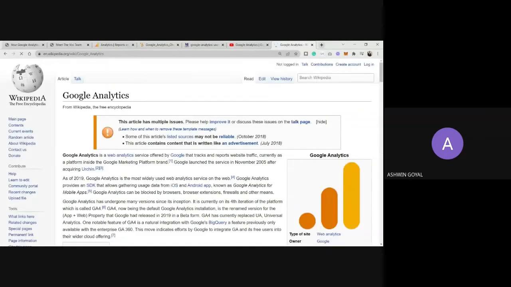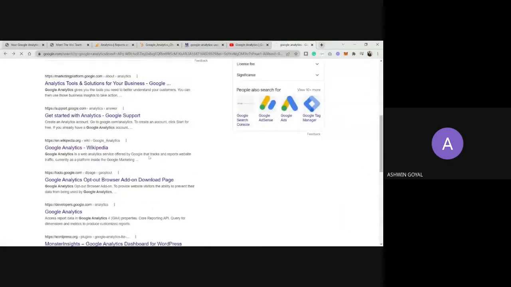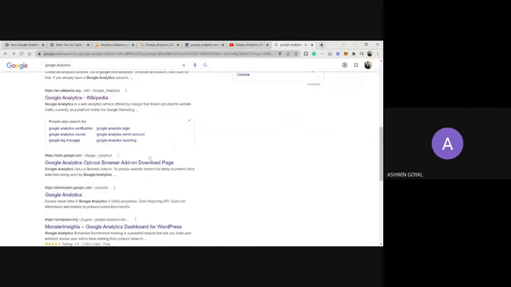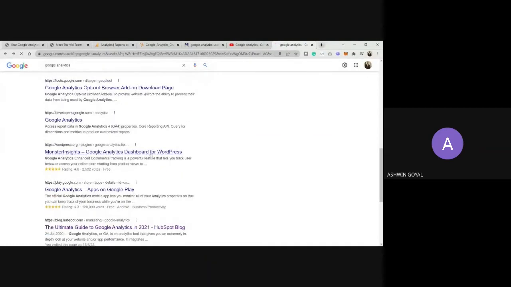So for Wikipedia, this particular website, this is the landing page, the first page that is loaded. Now, where does the user come on the website from? What is the first page that the user sees when he lands on a particular website?